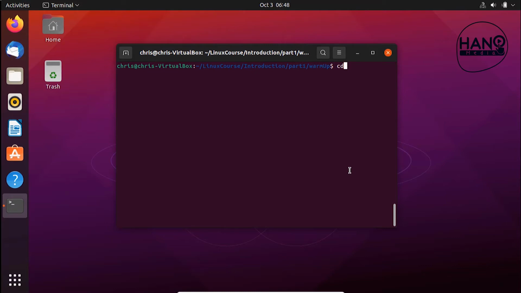For example, you can use change directory, and I put this tilde, the symbol of tilde. This indicates the home directory. When I press enter, you can see that I am in my home directory. While you are still here, I'm going to show you other commands.